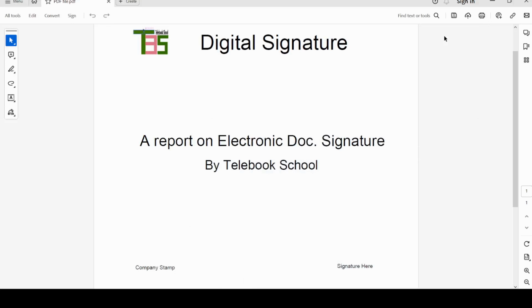Hello viewers, today I will show you how to put your valid digital signature with authority of validation by you with password, and how to put your company stamp or logo on the document on the PDF file. For this, let me show you how to put signature here.